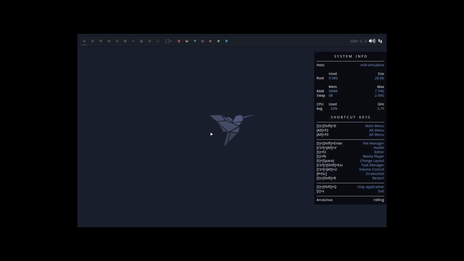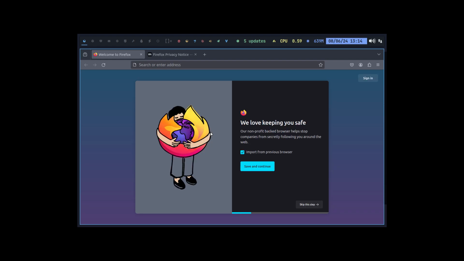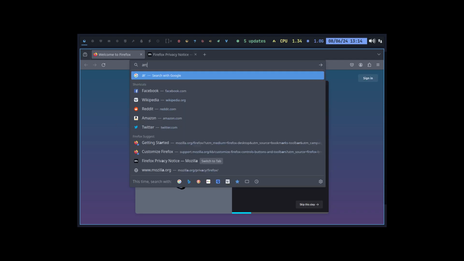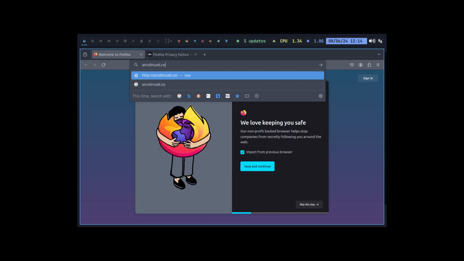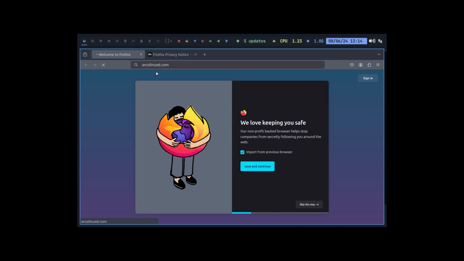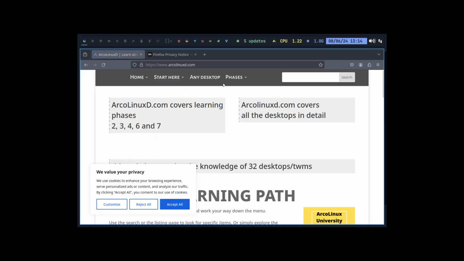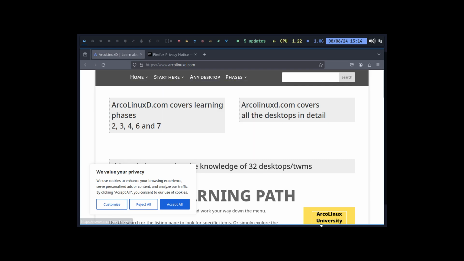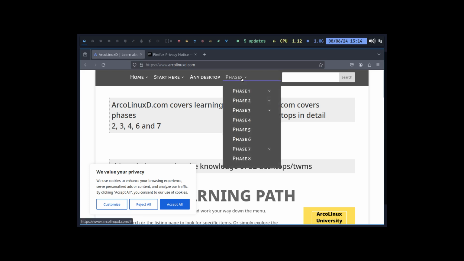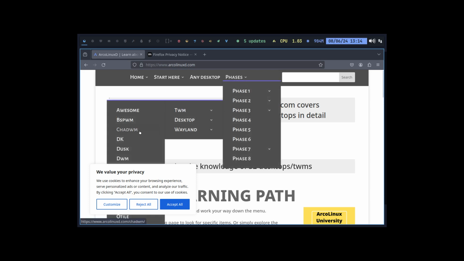So what we have is a university without a diploma, but everything is already available. ArcoLinux D stands for the D from desktop. So figure out how a desktop works with phases, phase one, phase two. You can have a look at the ArcoLinux University page there, but it's basically already available here, right?